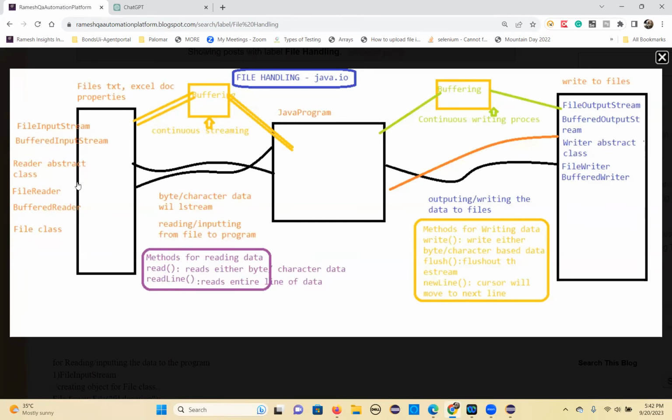Basically, file data will be streamed in the network layers in either byte format or character format. In packets, it will transfer the data. So how you will transfer byte data, and how you will transfer character data, the related classes are readily available for us. So all these classes are in the java.io package. If you want to use them, you first import this package, and then you can use them.